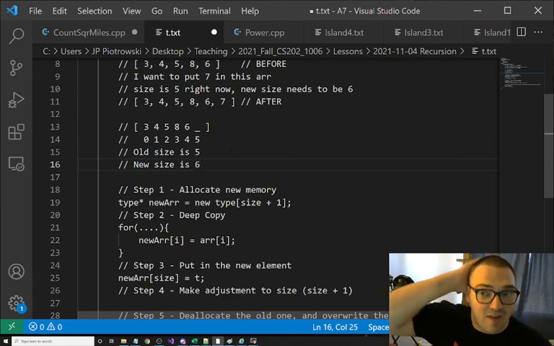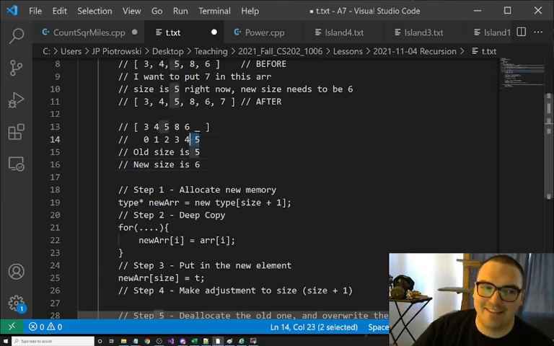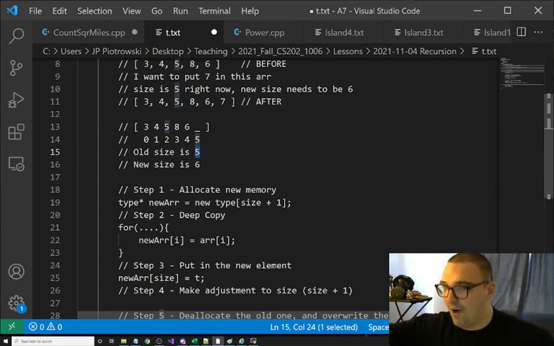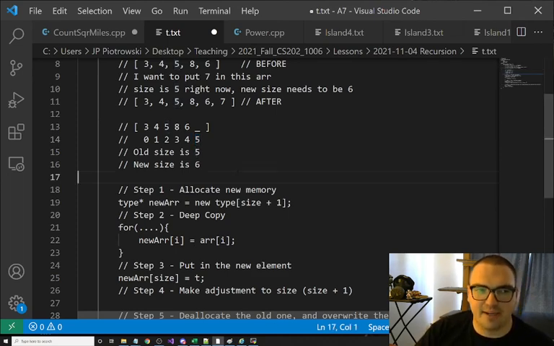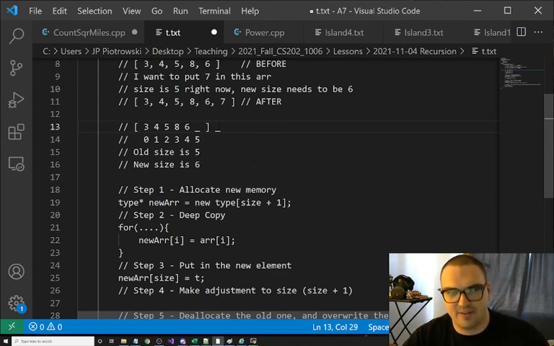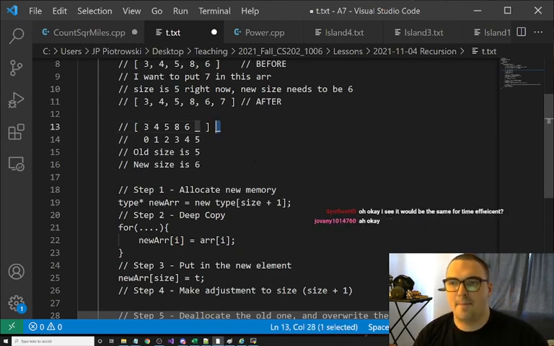So, Giovanni, the thing is here, where do we put it? We put it in the size index. The old size was 5. Now we've made the array 1 bigger, so where's the new index? It's at 5. Does that make sense? It's not the old size plus 1, because then you would be going out of bounds over here. That's number 6 right there.